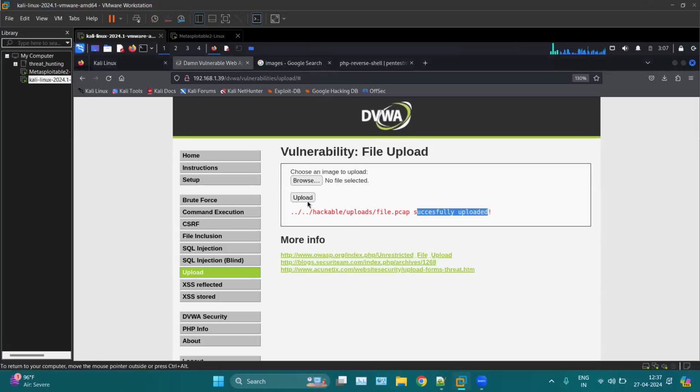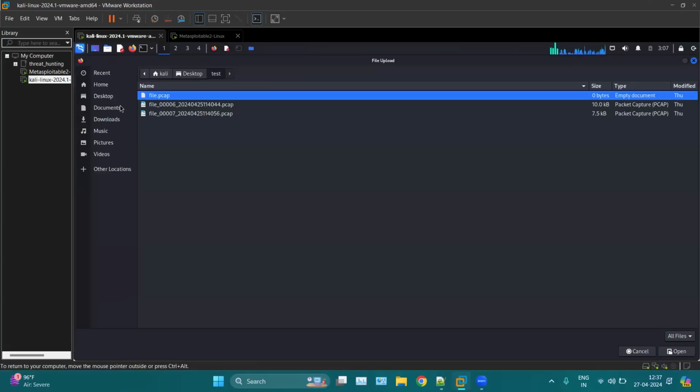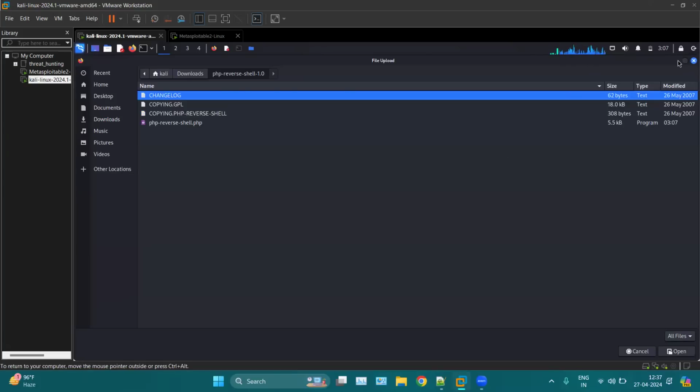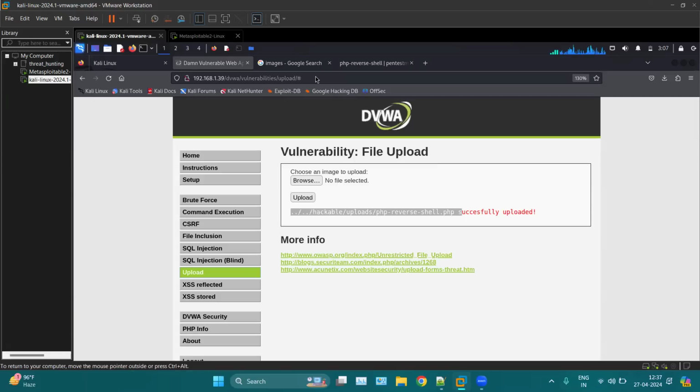For uploading, simply we can click on browse. We move to the location where the file is located, which is in downloads, inside the PHP reverse shell folder, and click on open and click on upload. And here you can see PHP reverse shell uploaded successfully. Which means now we can access the shell of that particular server with the help of this file. For this, you first have to move to the location where the file is uploaded. The location is also displayed here, which means we have to move inside hackable uploads, and here we can find the file.